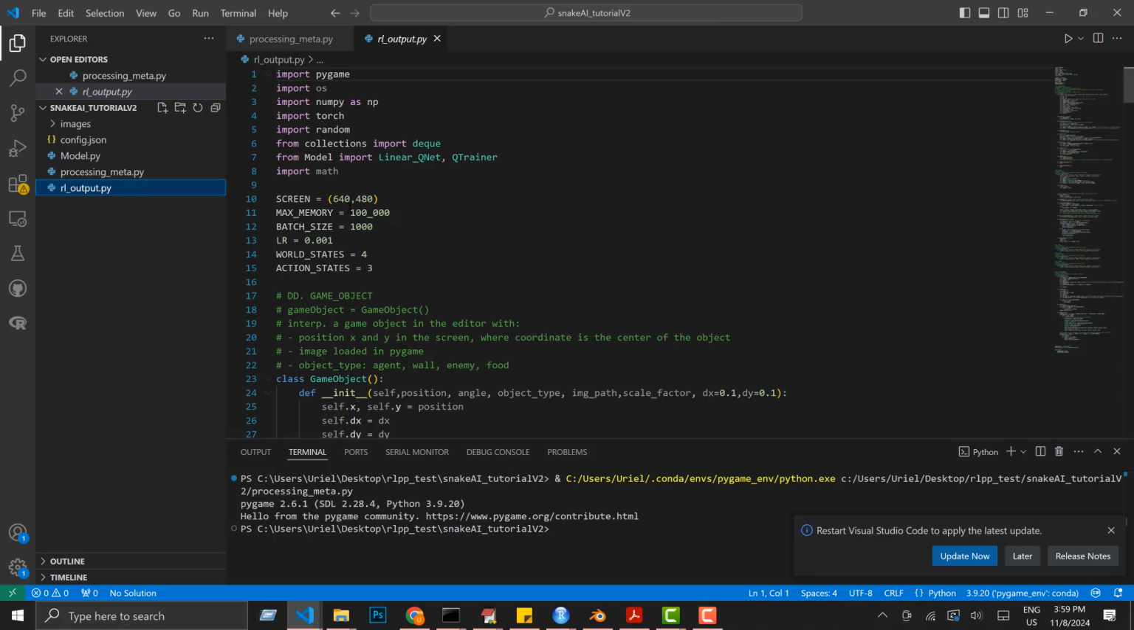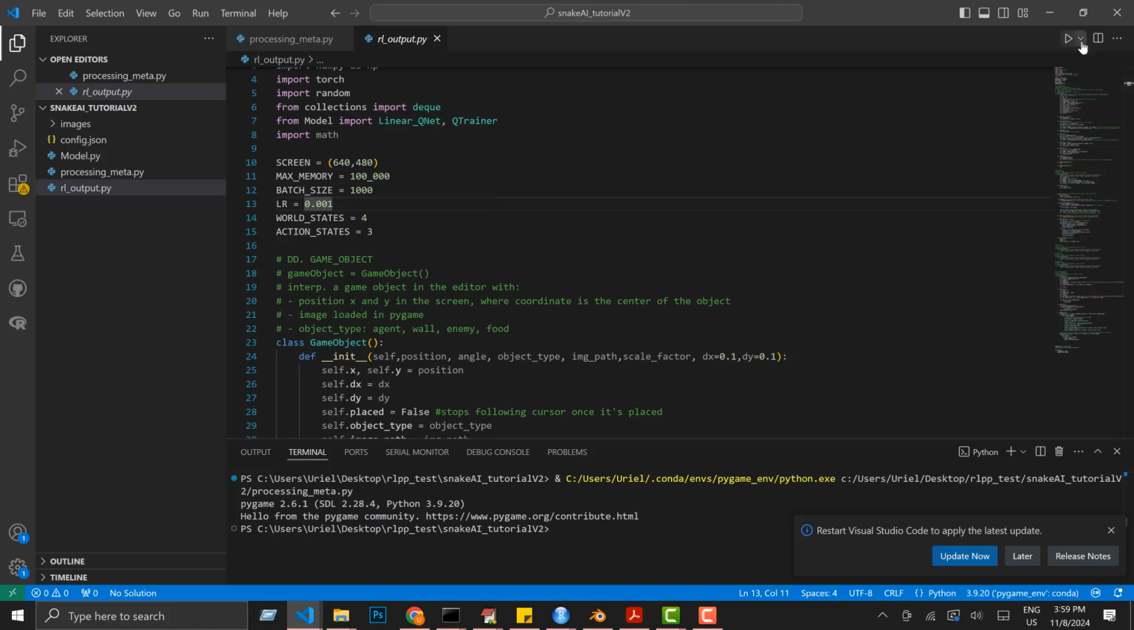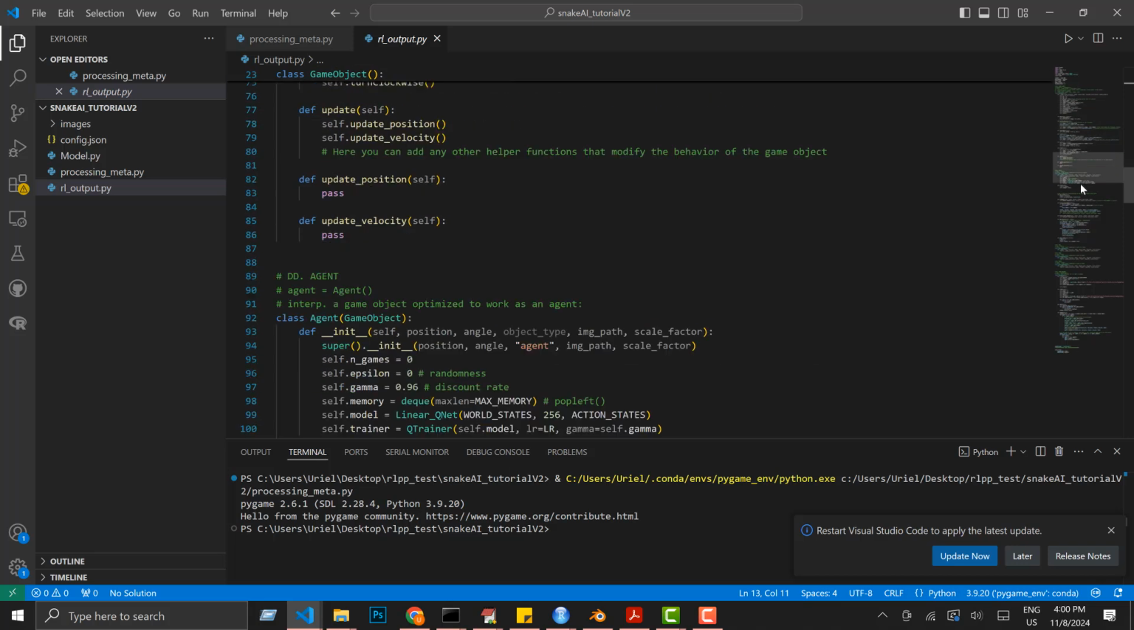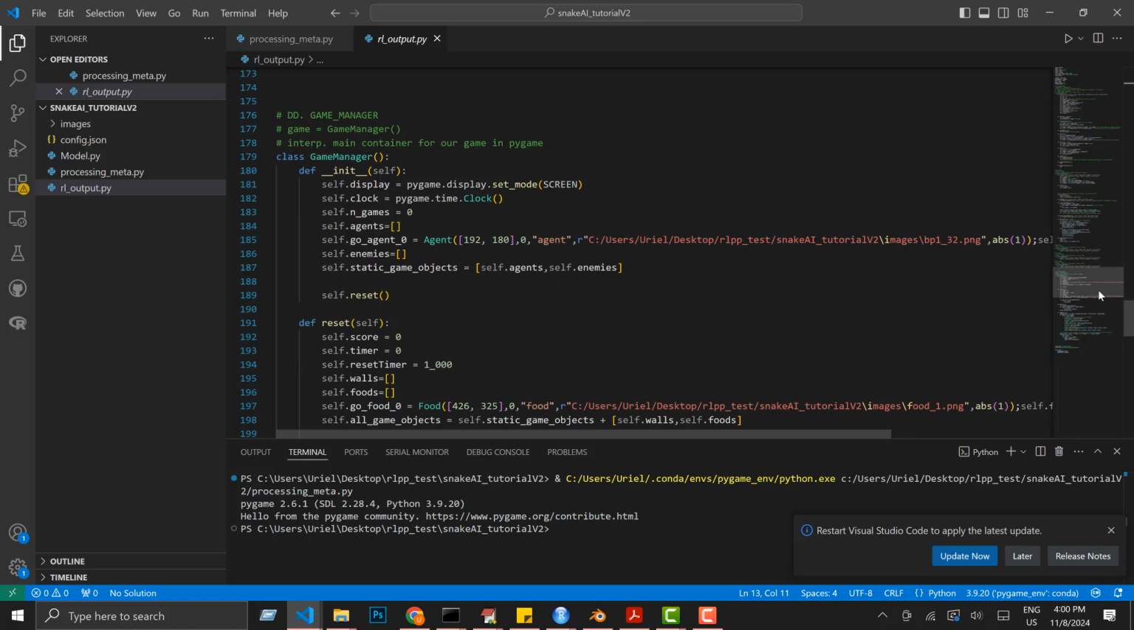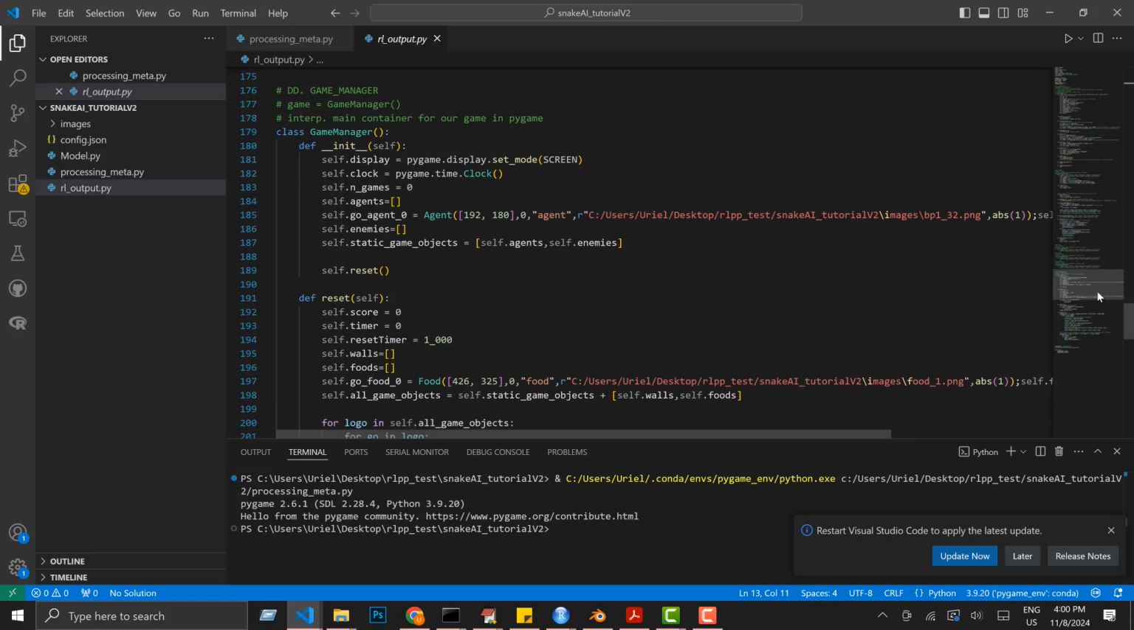The other file is called rl_output.py. This one contains the game that we just created in the layout. You can see that it contains now additional objects, including a game object, which is the foundational unit of information in the program. All of the other elements are part of that object, and finally the game manager. If we run the program right now, rl_output.py, we will see the same layout that we created in the RLPP designer.